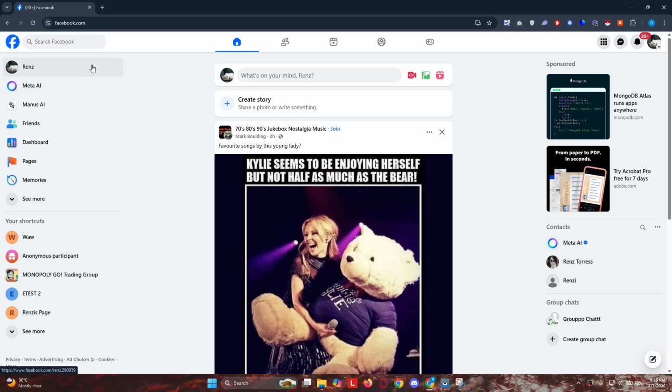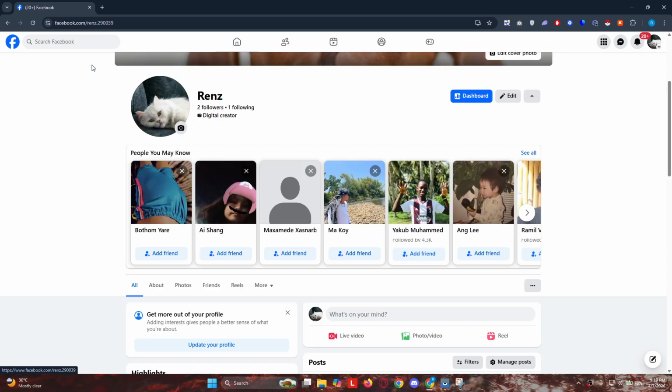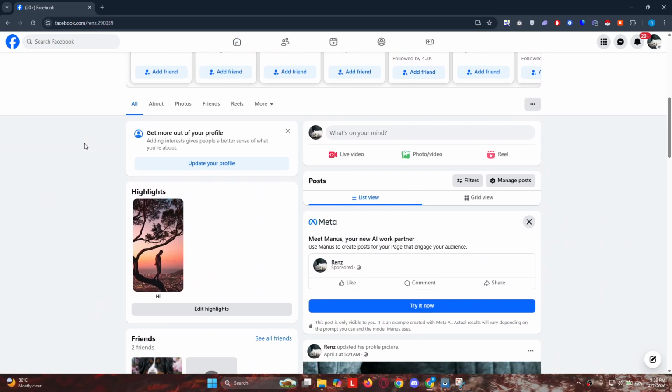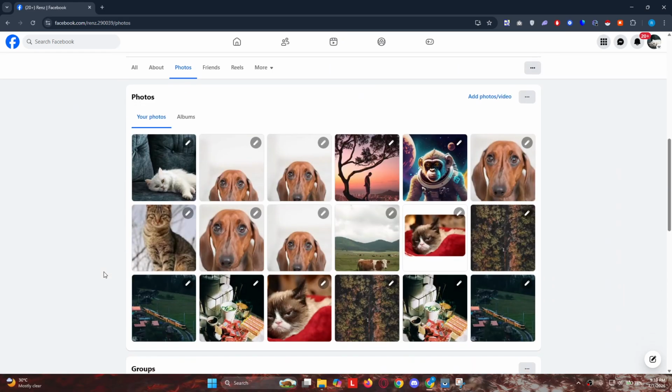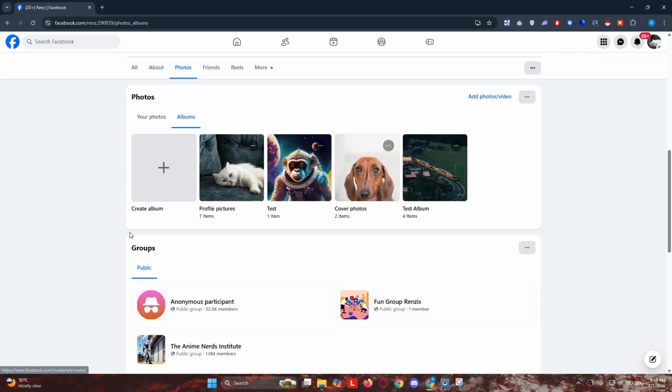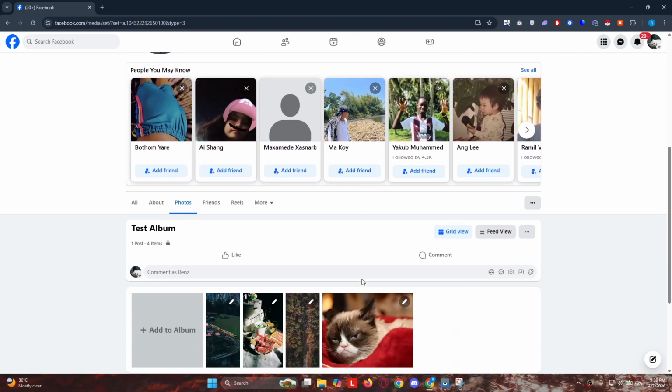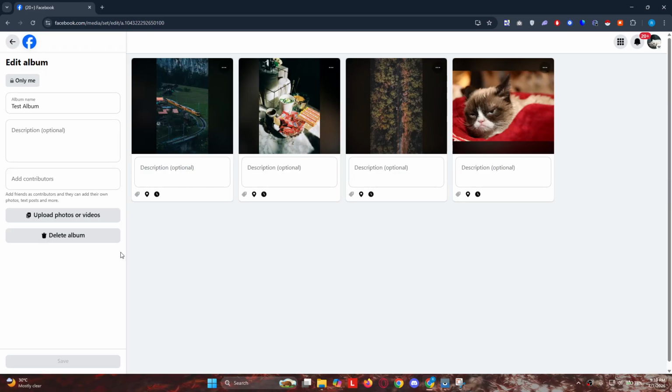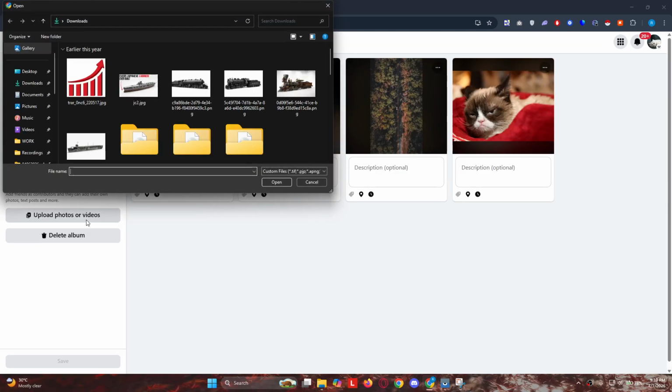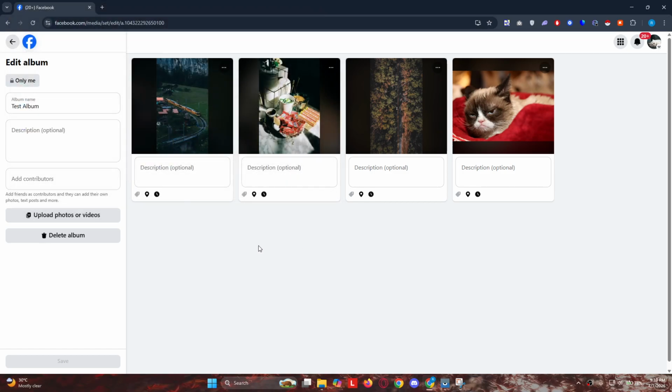Now, typically, to upload 1000 photos, what you need to do is go to your profile and access the photo section. In your photos, go to albums. Inside albums, create an album or access one that you want to add photos to. Once you click on your album, click on add to album, click on upload photos or videos, and choose the photos that you want to upload. Once you've chosen all the photos, you should be able to click on open, and they will be uploaded into your account.